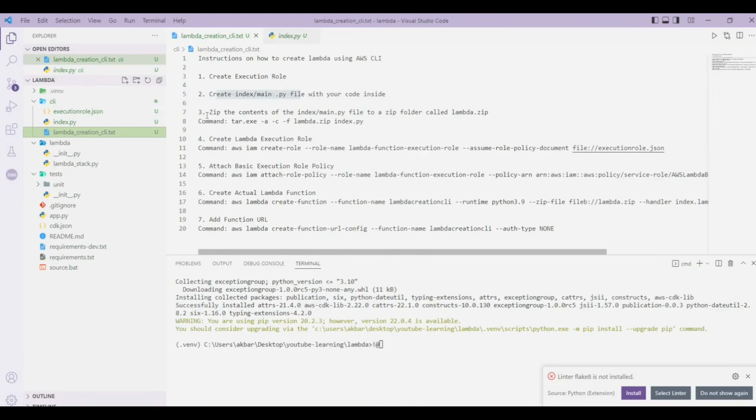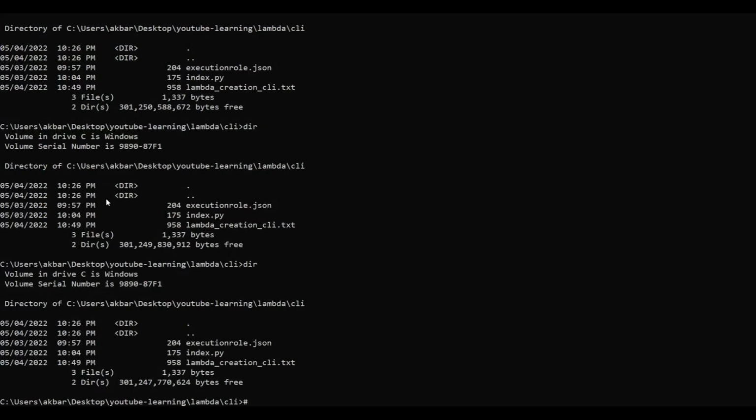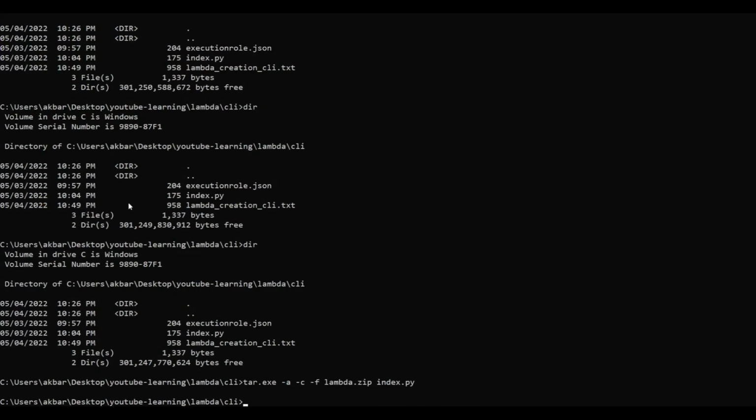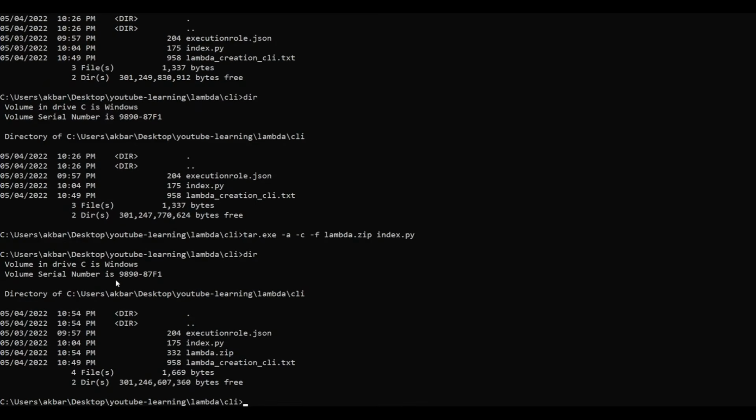The third step is to zip the contents of the index.py file to a zip folder called lambda.zip. So the command is right over here, so I'll copy that over. And I'll switch over to my terminal. If I run that command and I check, that lambda.zip folder is created.